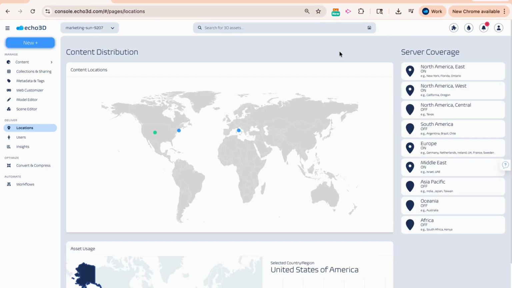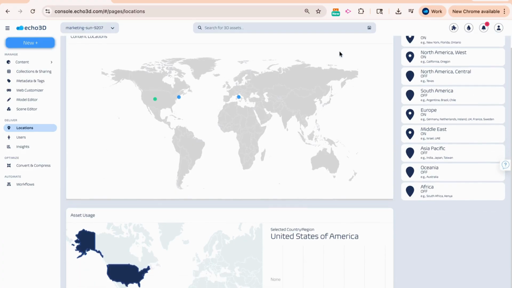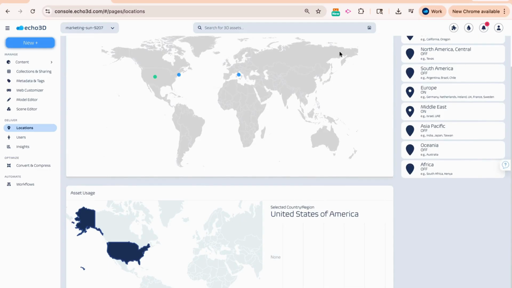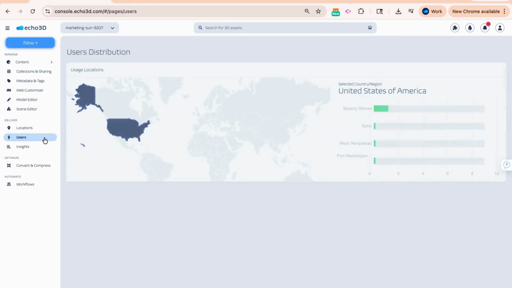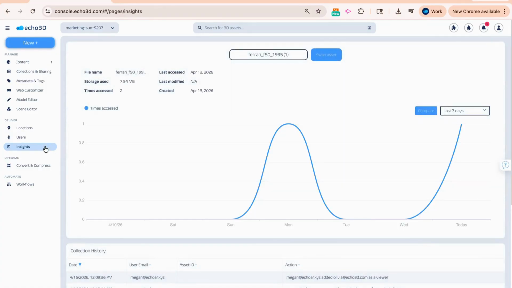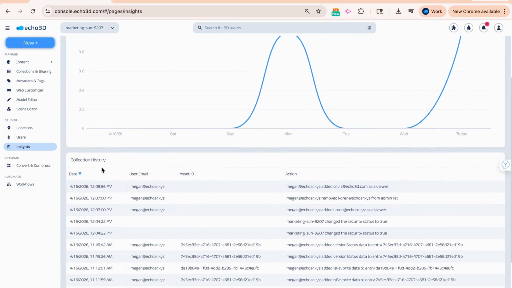In terms of analytics and reports, you can view where all of your assets are on a map if they are specified with a location target. You can also see the usage metrics around the most used locations and from which locations your 3D assets are being accessed. On the Users page, you can analyze users by country, and the Insights page shows when your 3D assets are accessed over time. You are also able to see the collection history down below.